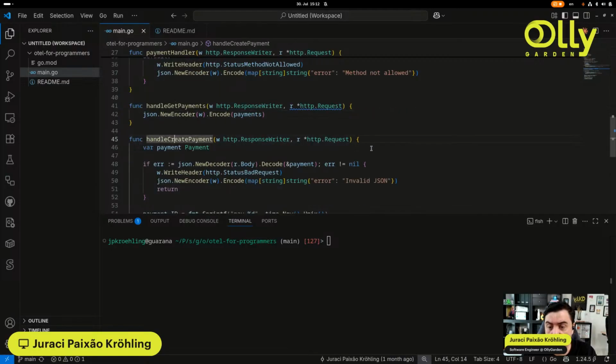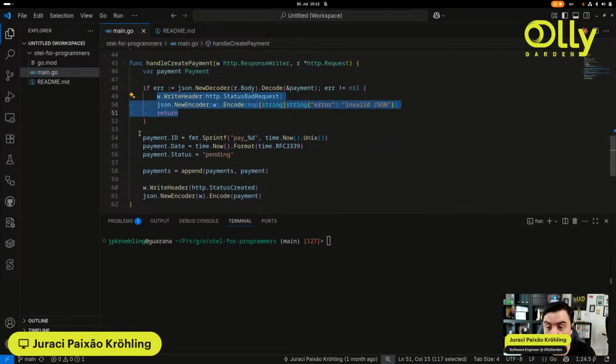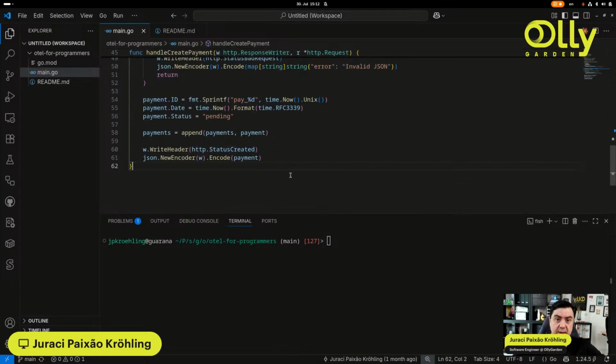And when we are handling create payments, what we do is we decode the body, and then we write the response if it is bad, or we just add things to our array and we say we created a payment. So this is all that our program is doing. Very simple, on purpose, and not observable at all, right? So this service is not observable.